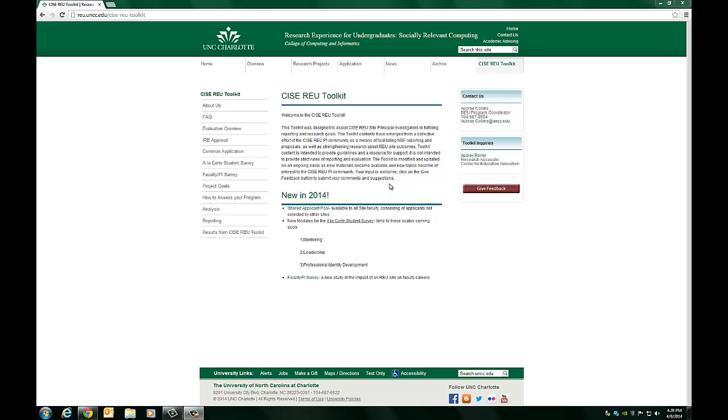The intent, rather, is to serve as a guide for managing your site evaluation and to help catalyze your individual site assessment. A benefit for deploying these tools, each of which, again, are voluntary, is that they contribute to the overall knowledge of undergraduate research program outcomes within our CISE community.